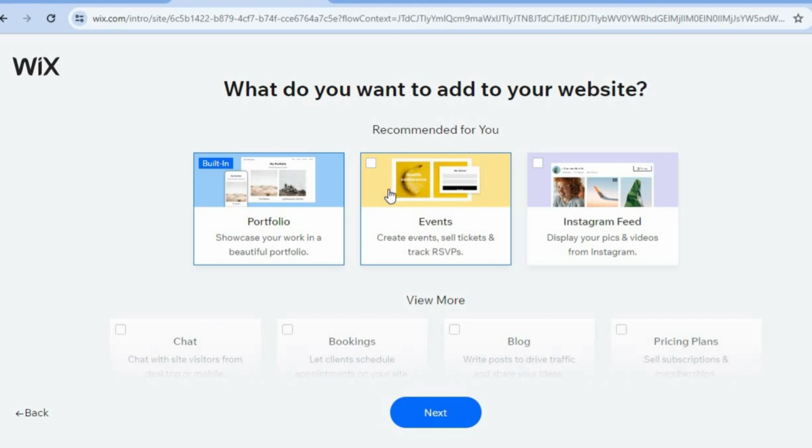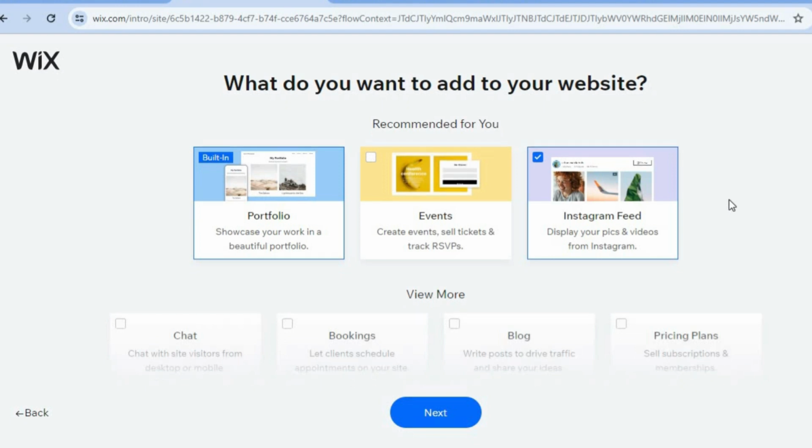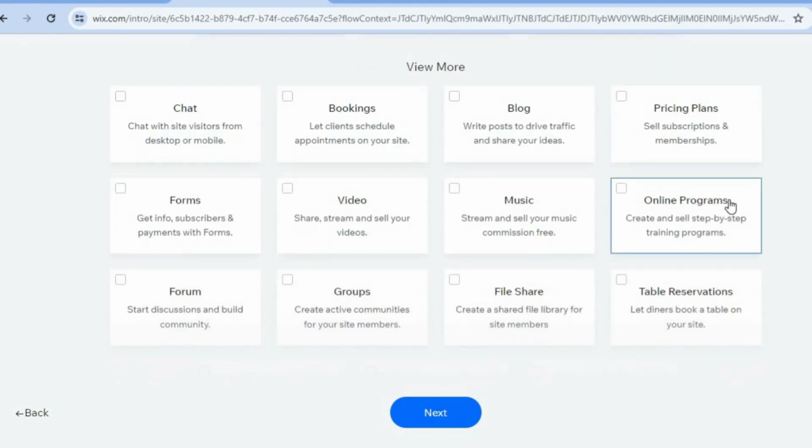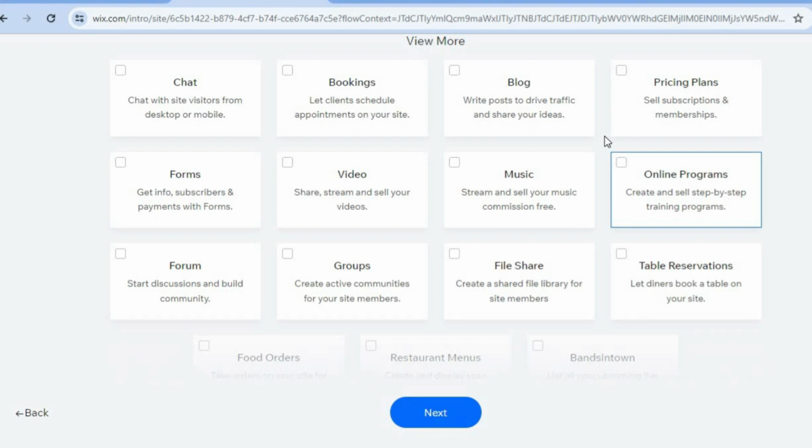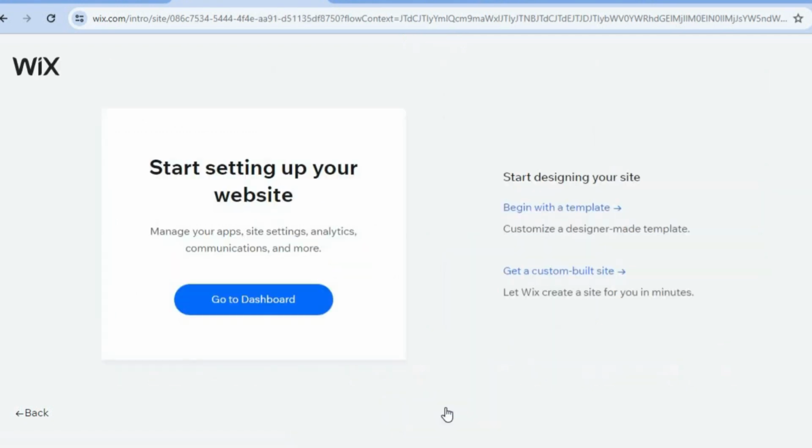After you have done that, you can see the different plugins that you can add to your website. Since this is a portfolio website, we'll be adding the portfolio plugin, and you can also add the Instagram feed plugin if you want. And by scrolling down, you can see the different features that you can add to your website. So for example, if you would also like to add a blog, you could do that. And if you would like to, for example, sell online courses or so on, you can tap on online programs. And if it is a case that you would like to sell videos in the future, you could select videos also. Once you're finished, you're going to tap on Next at the bottom of the page.